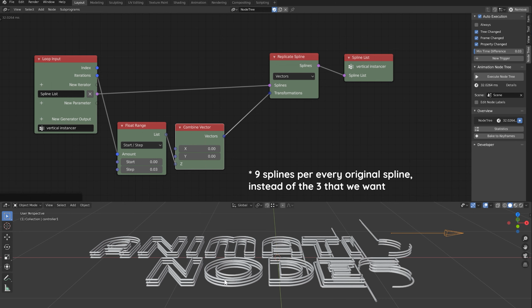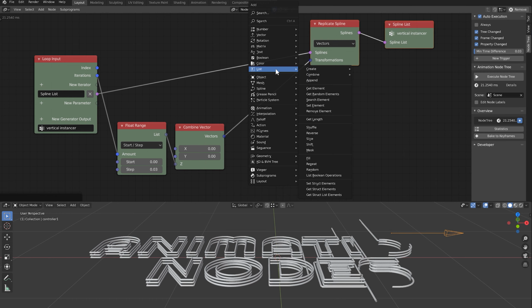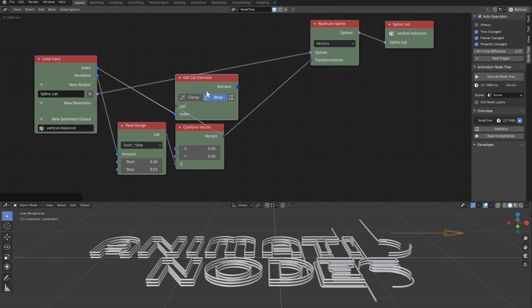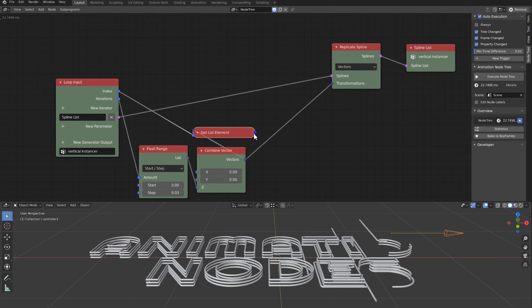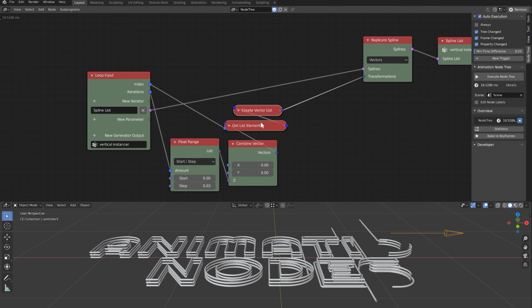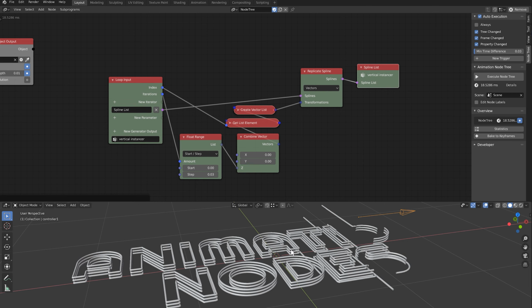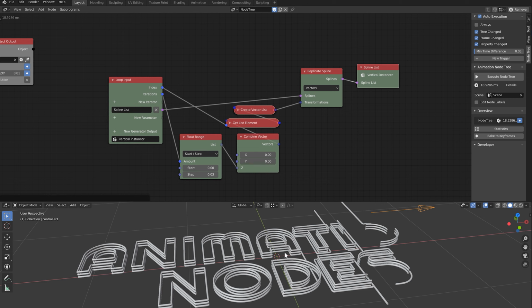They are just overlapping. So what we want to do is get only the list element that we need. So we'll feed this list to a get list element node, and we'll take the current index. And it would be nice if we could just feed one vector to this replicate spline node, but because it only takes a list as an input, we will have to again create a new vector list from just this one vector. But it works out quite nicely, and now the result looks the same, but it doesn't have those overlapping splines. So the result is a much less resource intensive effect.